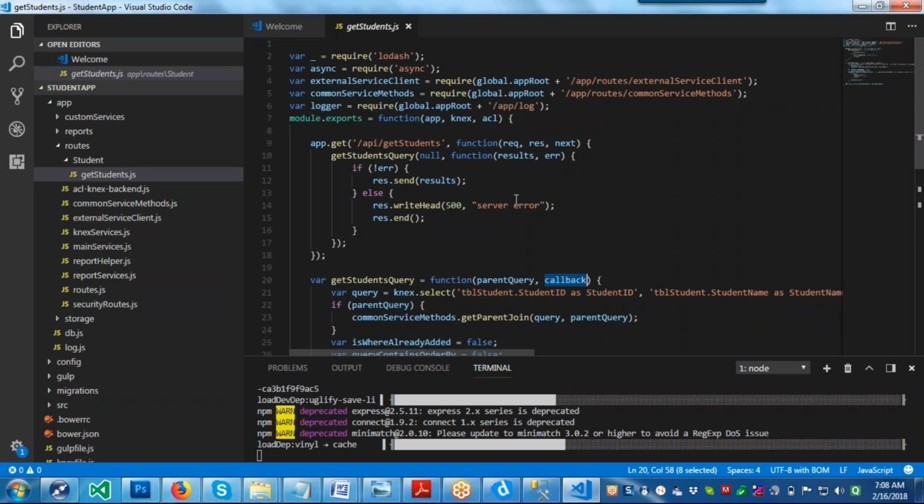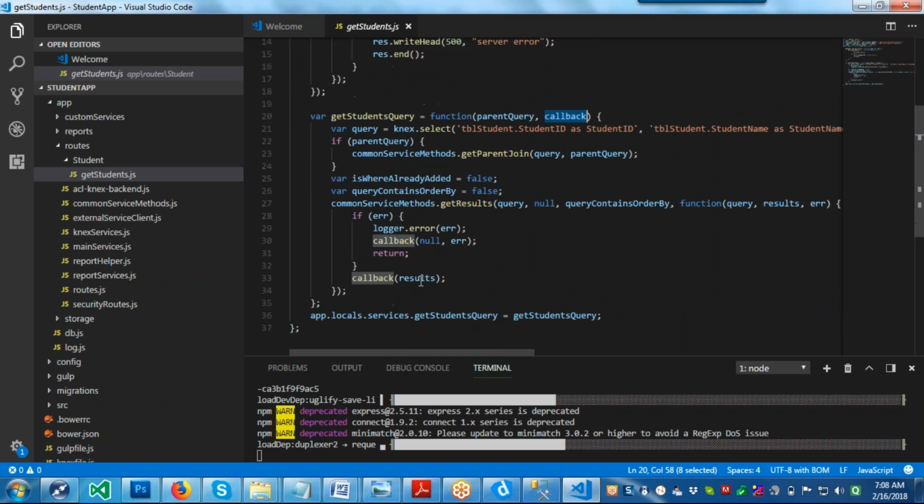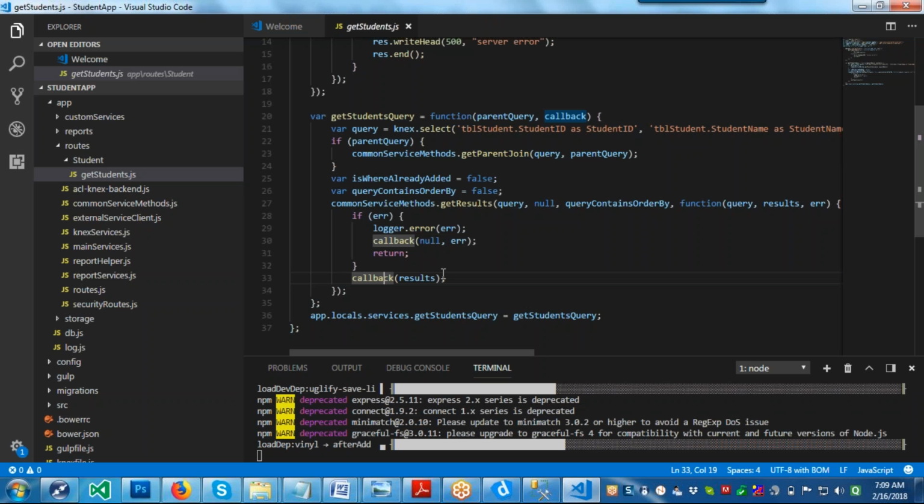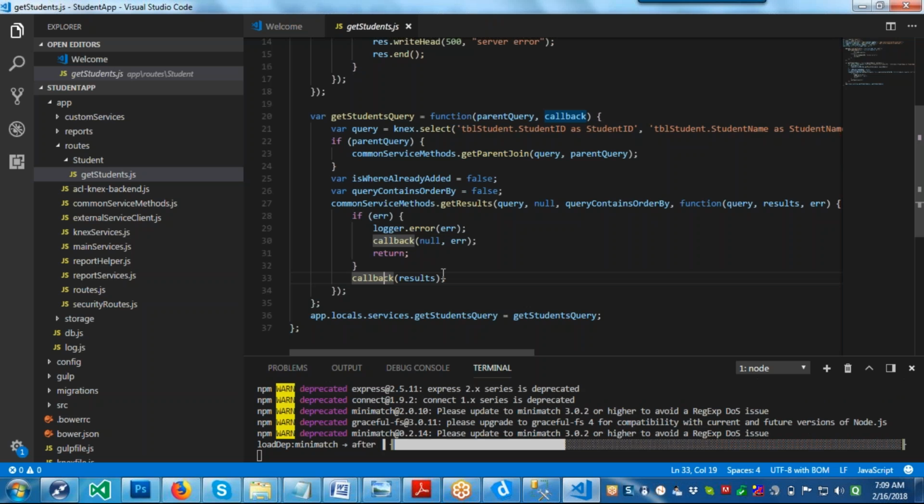So the same callback will be used once we get the result. Can you go down? So can you see line number 33 and 30? If there is an error, then we were passing a null comma error. Then if there is a result, we were passing the results. Is it clear? Yes, sir. It's clear. Okay. So this is how we were building a server-side service, and under the app folder, the rest of the things are relevant to services.